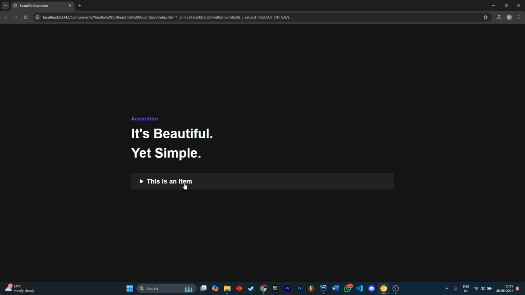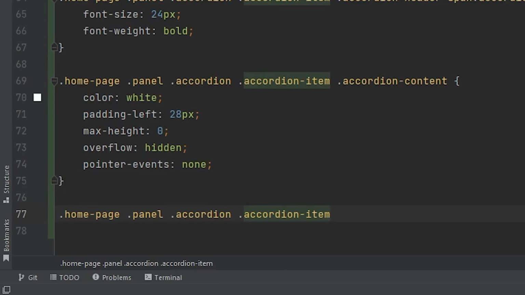Now we'll do some more CSS and then move to JavaScript. Okay, now we'll write the CSS for when an item is supposed to be open.